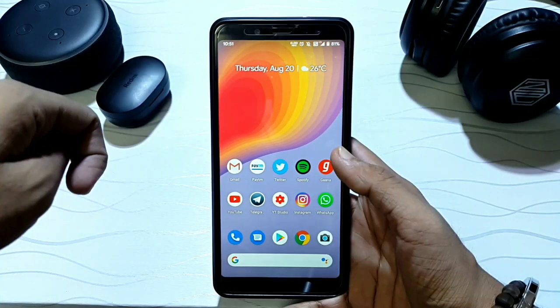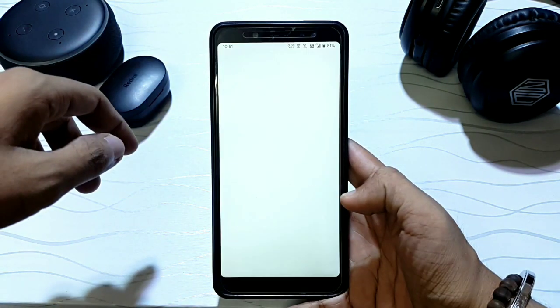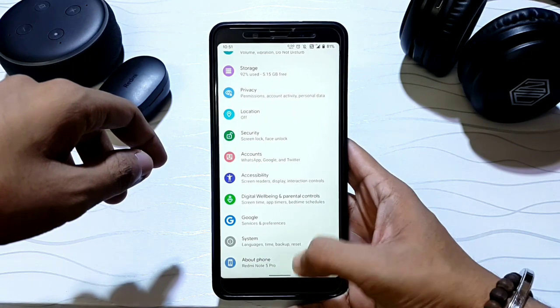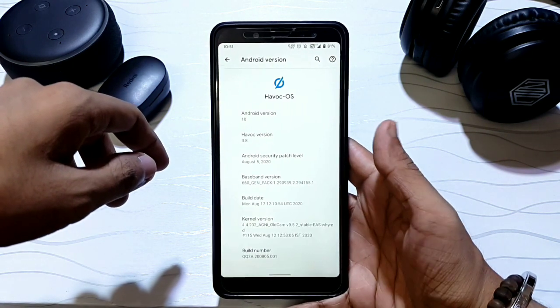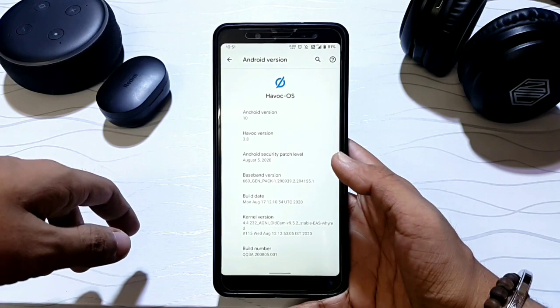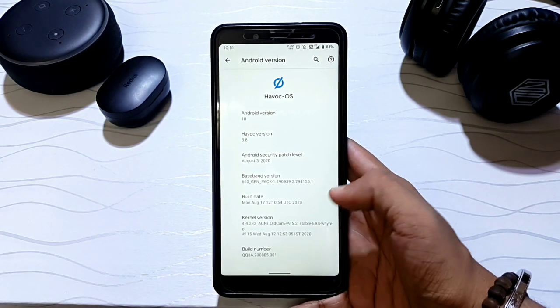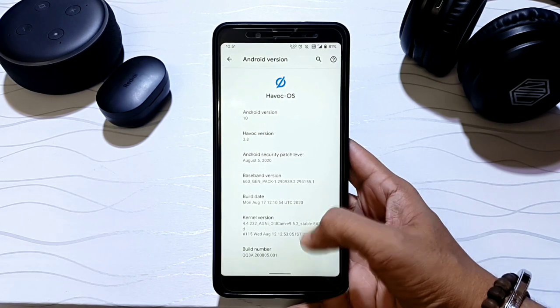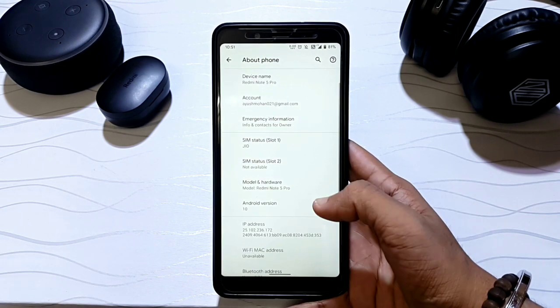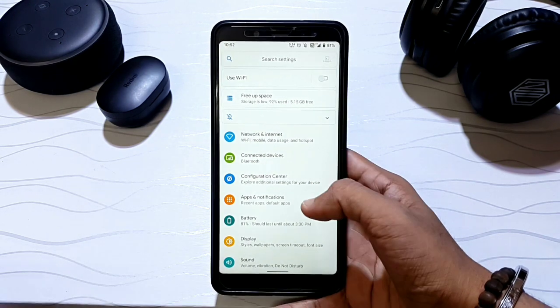You can see my phone is running on Havoc OS. Let's go and see the settings. Let's go to About phone, Android version. As you can see, my phone is running on Android 10 with the Android security patch of August 5, build date, build number, kernel. So let's go and see the settings of this Havoc OS.